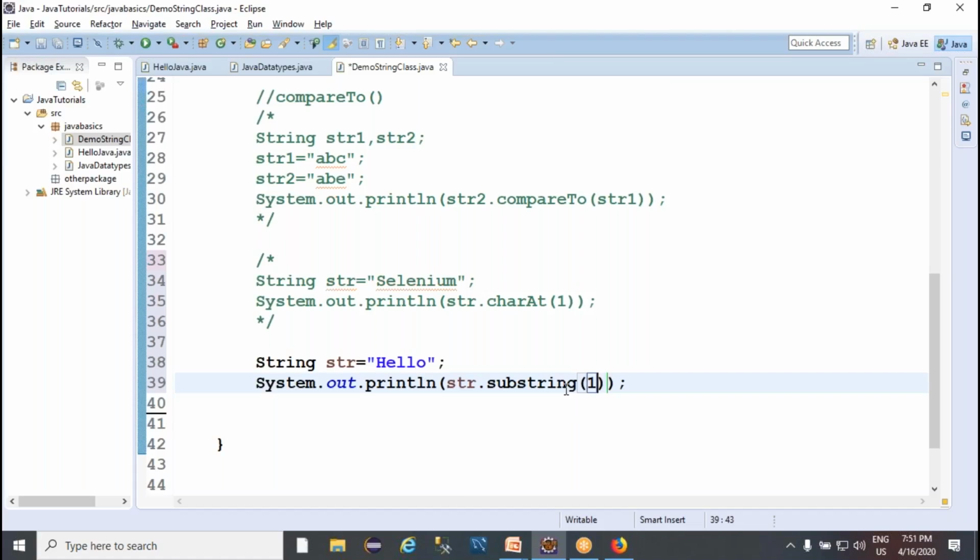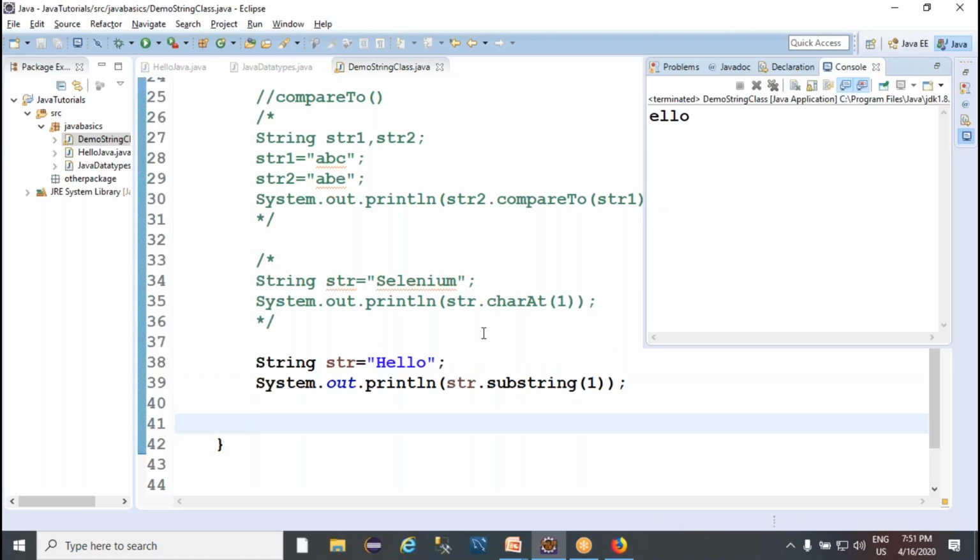Here, substring, the portion of the given string, beginning index I have given 1. From the beginning index, the rest of the characters will be captured. The output will be ello. See the output here.